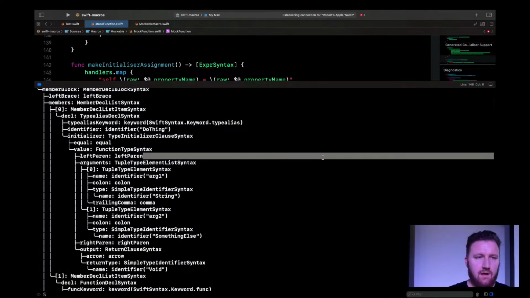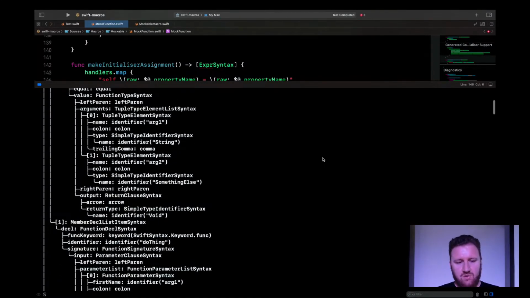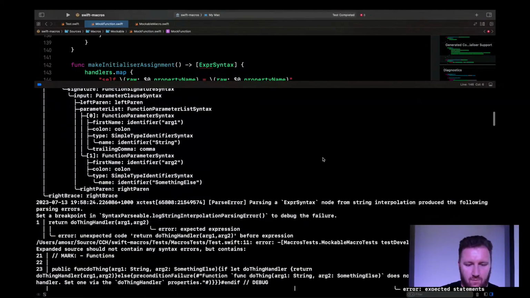So this is where understanding the basic building blocks of Swift, the difference between a declaration, an expression, and a statement, actually is really important to SwiftSyntax. To you and I, they're all the same, right? I can never remember the difference between an expression and a statement. I'm pretty sure one's a subset of another, but I always get it around the wrong way.